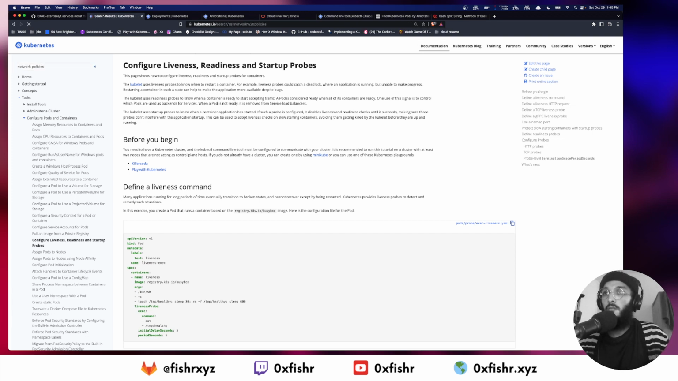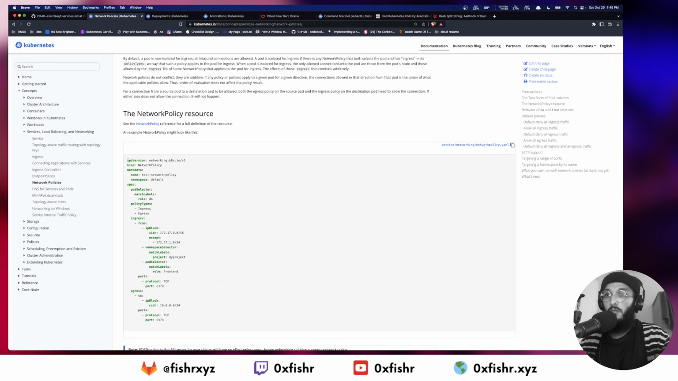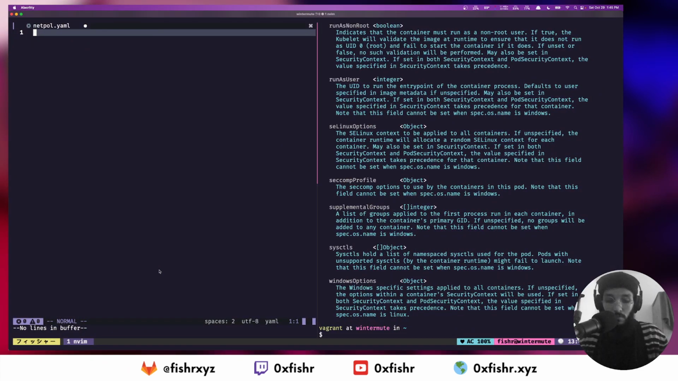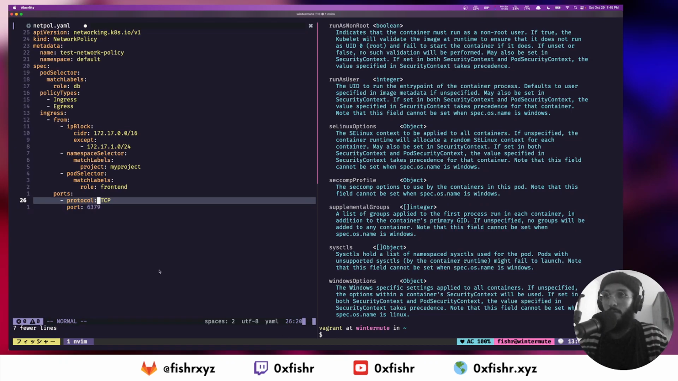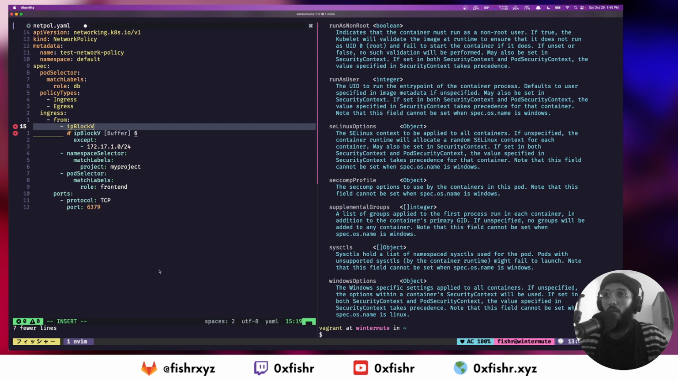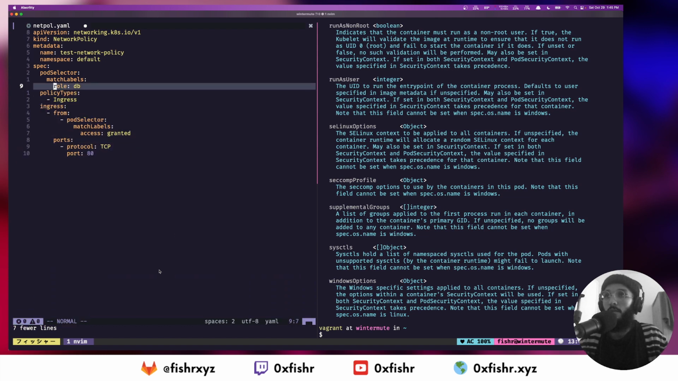Network policies. Boom. I'll just copy this. Just paste. So we don't need egress. We don't need the IP block and a namespace selector. We need access granted on port 80, and the pod selector should match the labels.